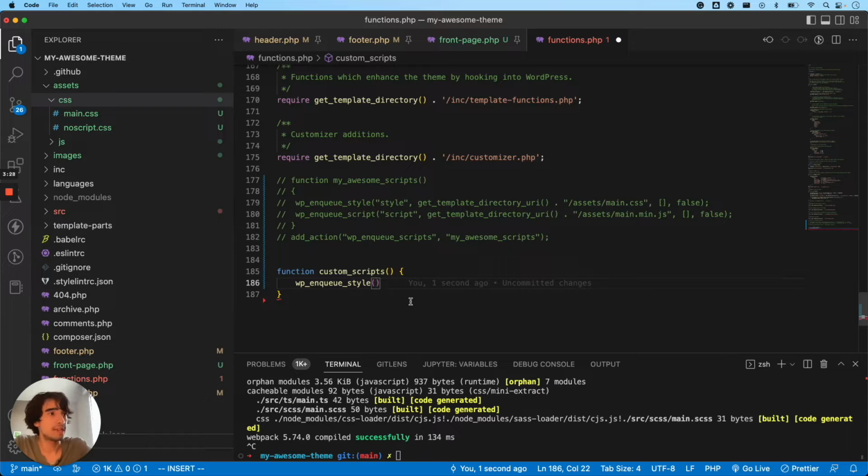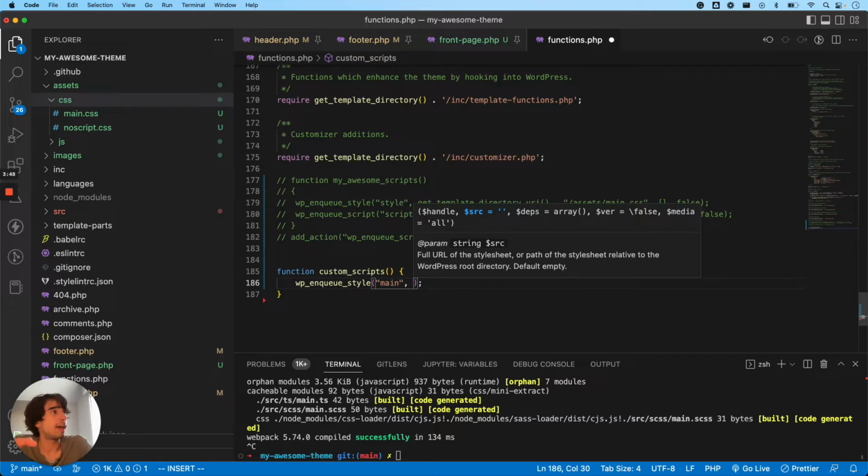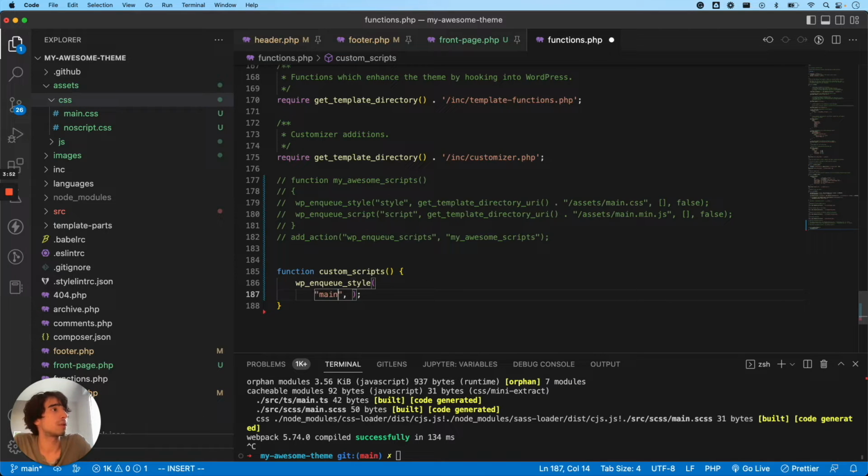The first argument this function takes is the name of the style sheet that we want to add. You can add whichever name you want; it's just to recognize it when you're using it. I'm just going to open this like this. The second argument is the source.